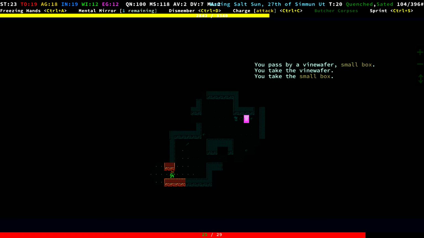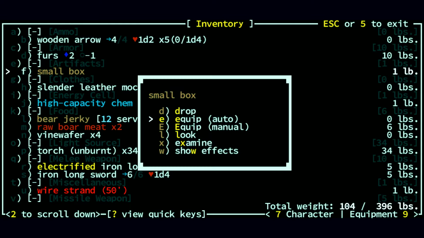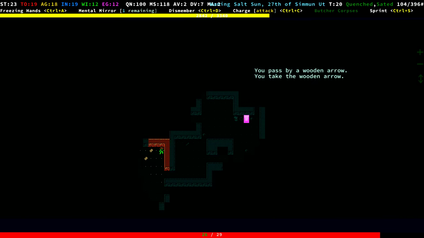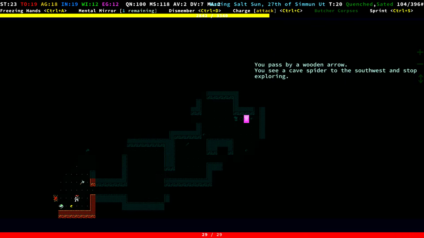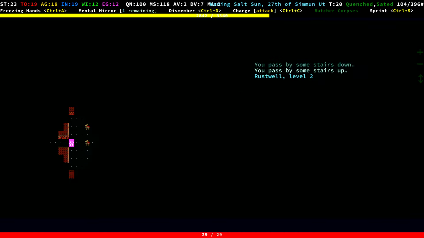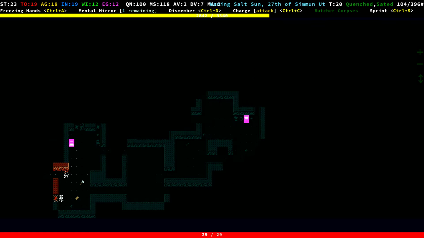Small box. Yep, crimps. Let's keep that. We can carry a bit. Golden arrow. Spiders. Not a big problem. Just to open, just to load the dungeon.